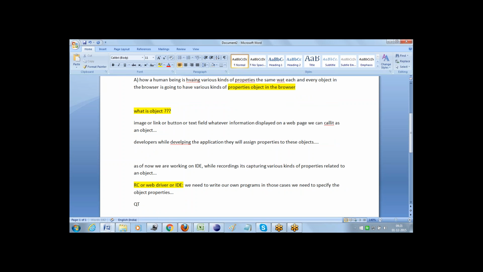If you have any idea about the QTP automation testing tool, it has an object spy, with which we can see any kind of properties related to an object. Whereas coming to Selenium, we need to take the browser's help to get the various kinds of properties related to an object.